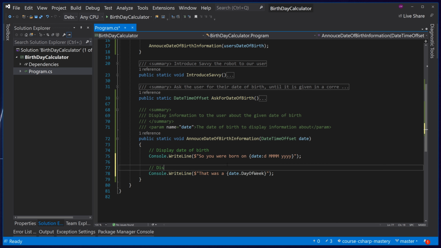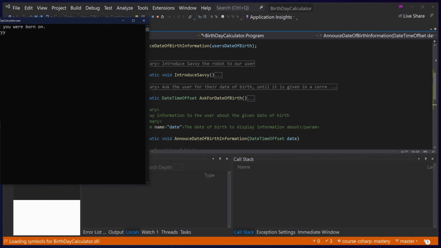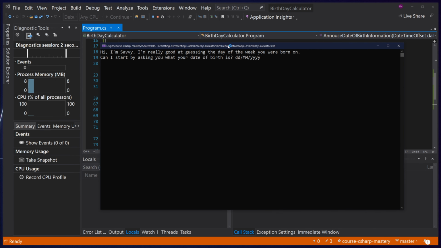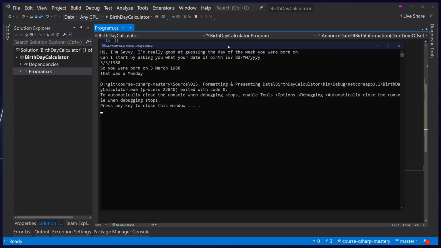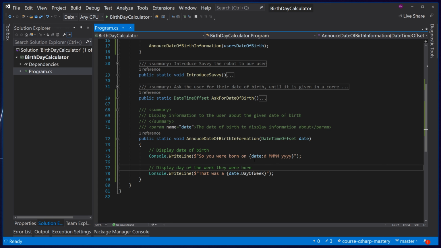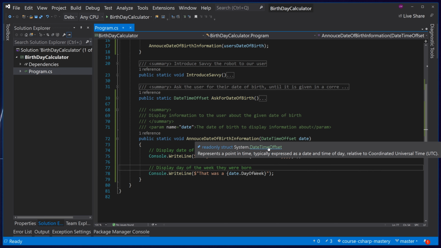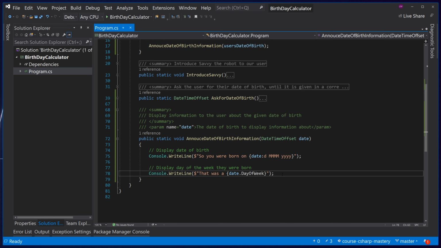So we will add a comment: display the day of the week they were born. Let's run it again and see. And let's put in, say, the 3rd of the 3rd, 1980. And that day was a Monday. So that's some really useful information and quite a cool little feature. And as you can see, it's actually built-in functionality of the DateTimeOffset type.